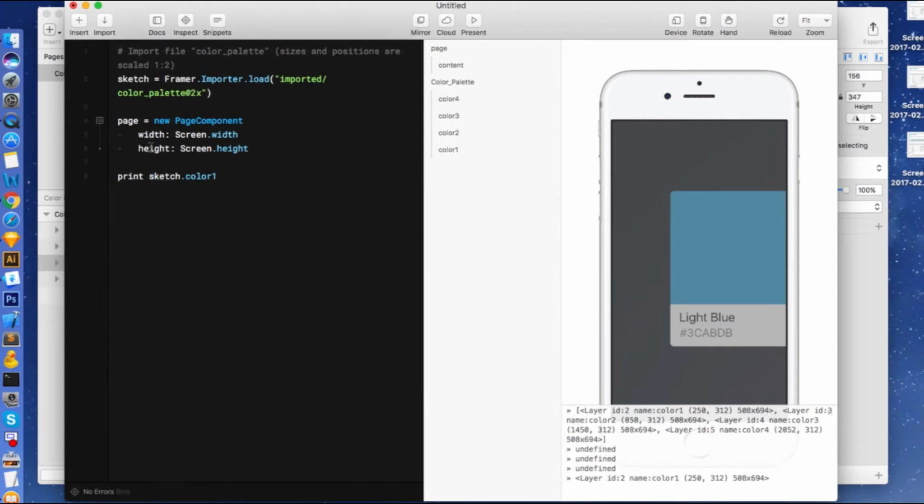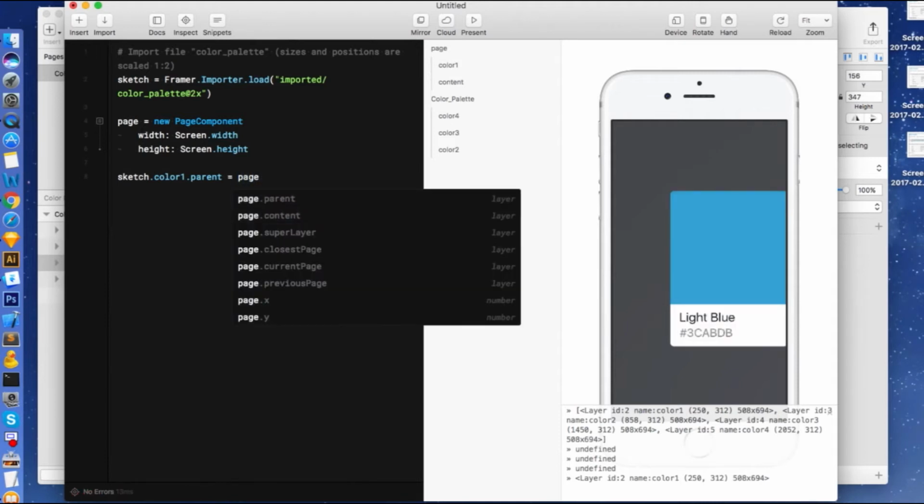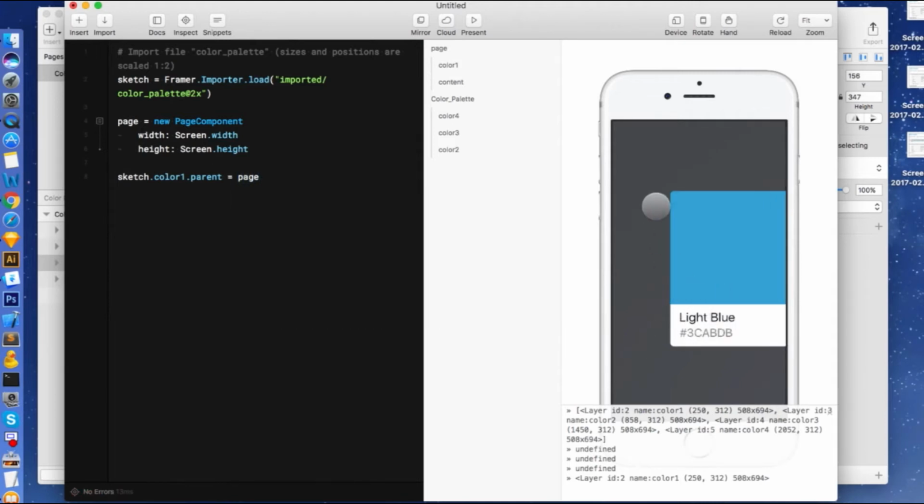Notice how the sketch is created by the system. You can actually change that too. So now we are able to select the sketch.color1 layer. We can put it inside the page. This should theoretically work, but it's not working for some reason. It's not being put into this container.